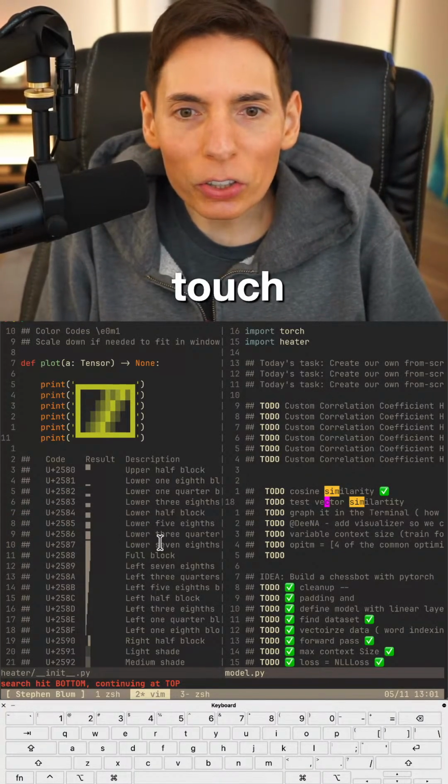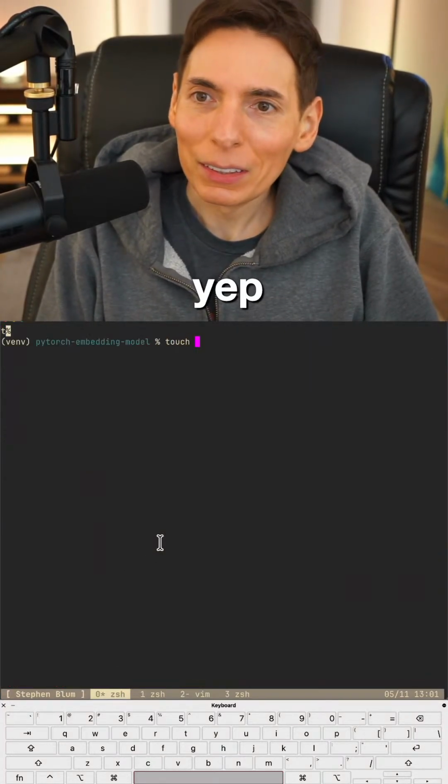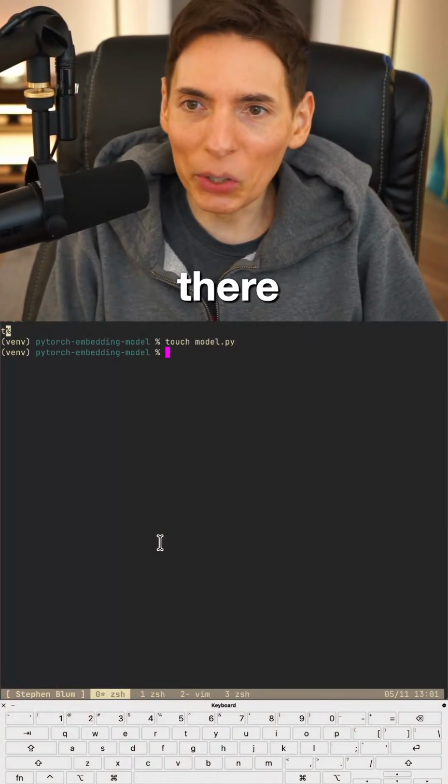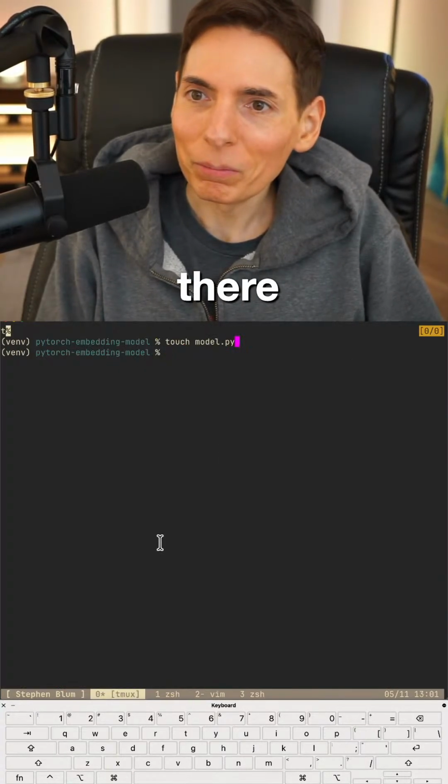Did you forget to touch that file? I know, right? I forgot. Yep, the touch command. Touch model.py. There we go. File touched right there.